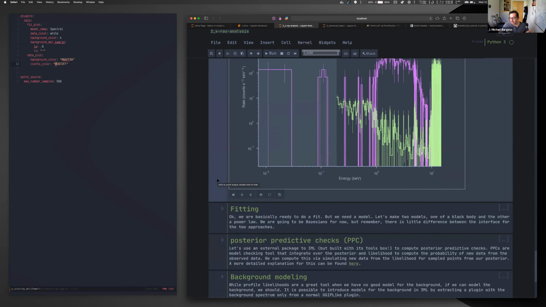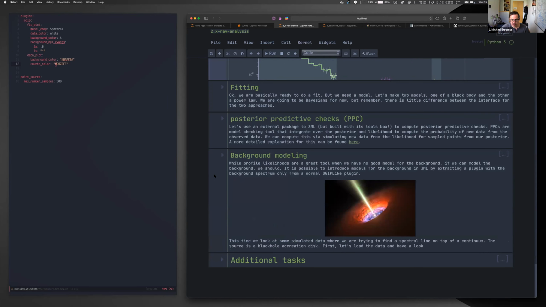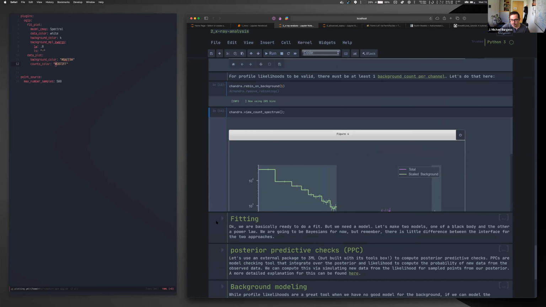Okay, so that's some of the basics of interacting with the OGIP plugin. There are other things that you can do. Always use tab completion. Go look at the source code and see all the different functions. But that's the basic interface to X-ray data.